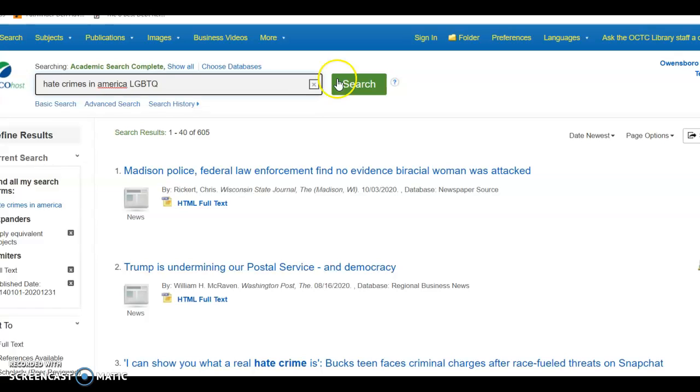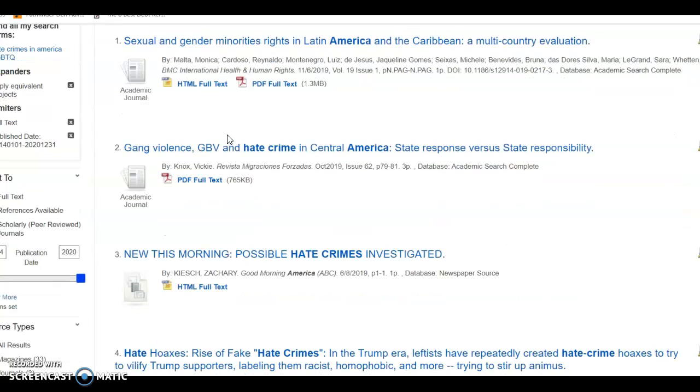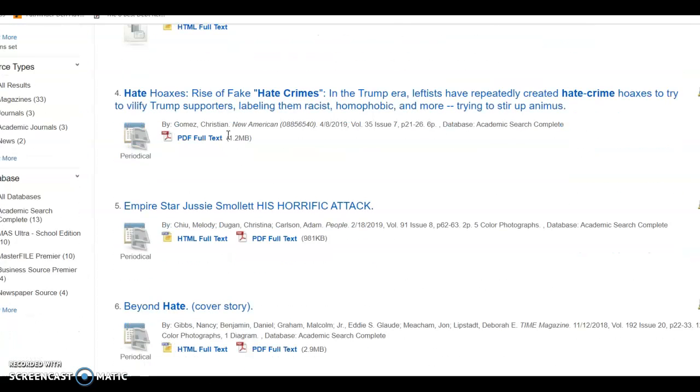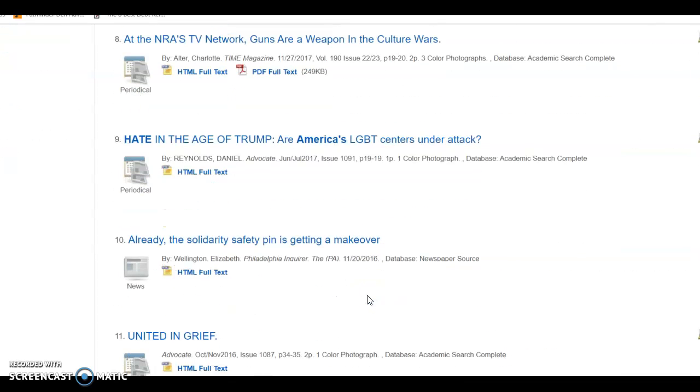So I want to do hate crimes in America, LGBTQ. Whoops, that shouldn't have been all caps. And that's going to pull it down to 18. So now I really have a focused list, and I know that I'm going to be looking at hate crimes in the United States that are targeted toward LGBTQ populations. This is going to be a much easier list to look at, and I'm going to be able to actually do some research here.